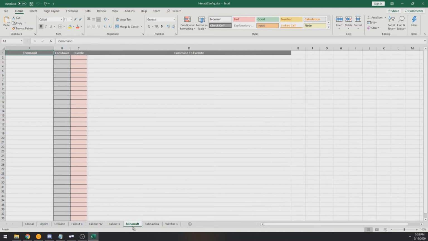So for this one, we're going to click on Minecraft just because it's easier. And we're going to make a basic command. I'll just call it !test. And the command we're going to execute is gamemode creative. You can put a slash there. You don't have to. The bot will automatically figure it out. You can also say, well, I want a cooldown of 10 seconds, and since I don't want to disable it, I'm not going to type anything. If I wanted to disable it, I could just type yes.